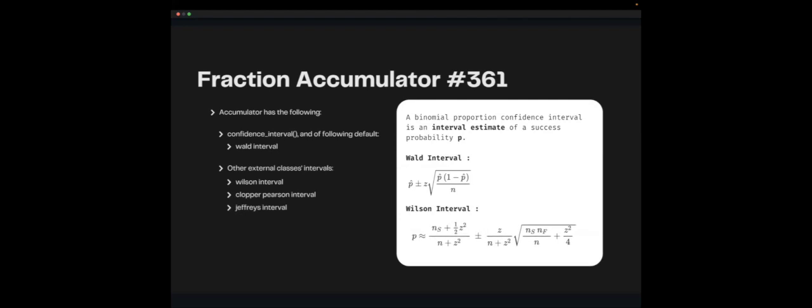And then one of the most critical aspects of the new fraction accumulator is the confidence interval. An interval is basically an interval estimate of a success probability p, which simply means that for the given Boolean values, what is the confidence interval for the given probability p, and that p is for the successes. Now the default interval, actually, I think I made a mistake here. The default one is the Wilson interval, not the Wald interval. So we added a confidence interval just like value or variance, where when you fetch it, you get the Wilson interval. And in case you want to choose any other interval, you can construct that using the classes that we already created and fetch custom confidence intervals.